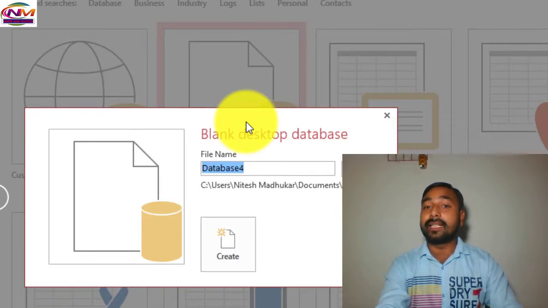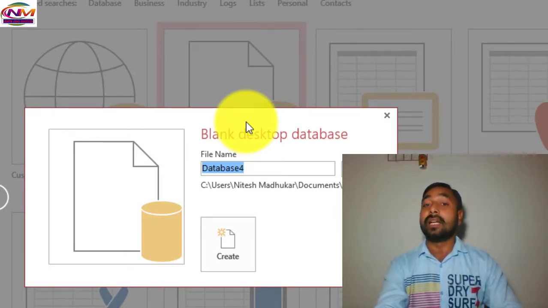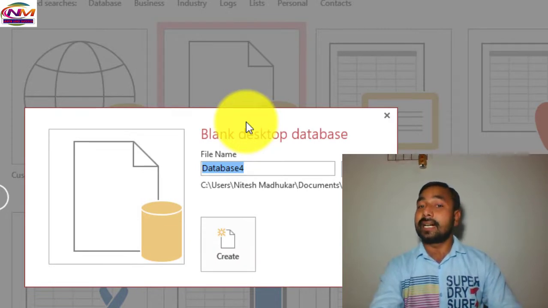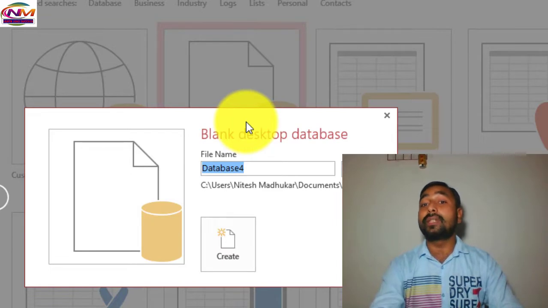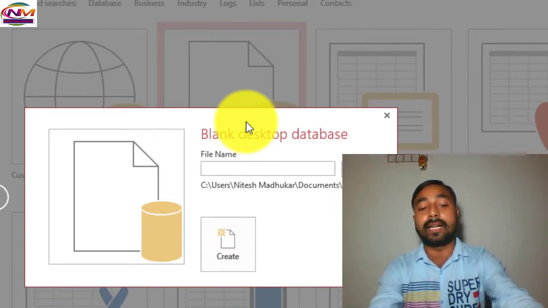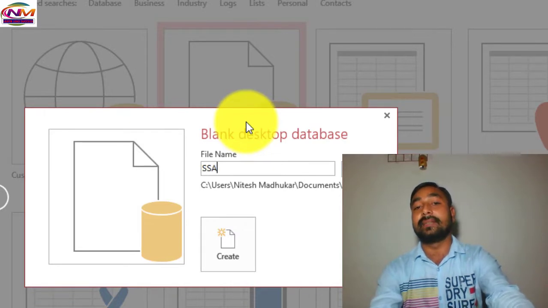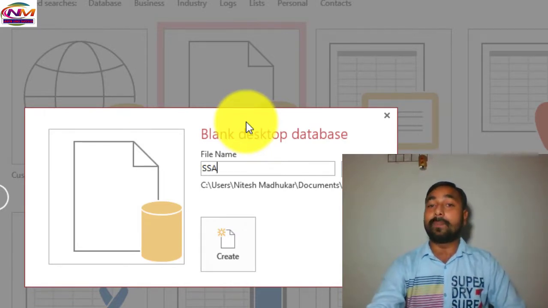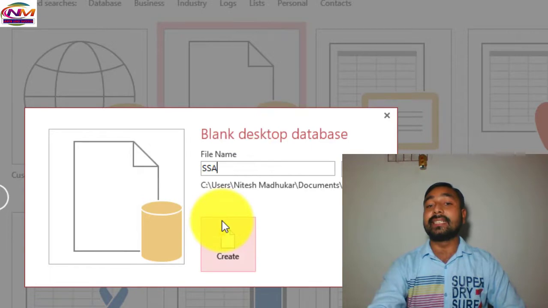Here we are giving the name of our database, not the name of the table. There are differences between a database and a table, but right now you have to create a database. So suppose I am giving the database name SSA. So the name of my database is SSA, and after that I am clicking on create.